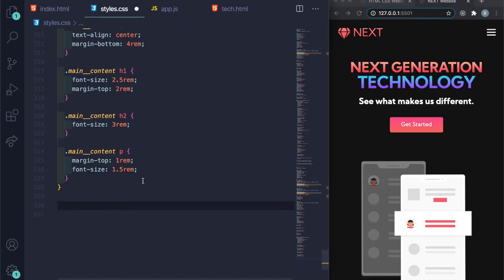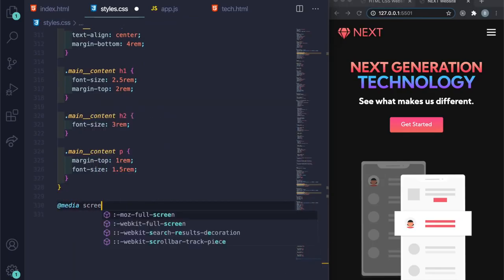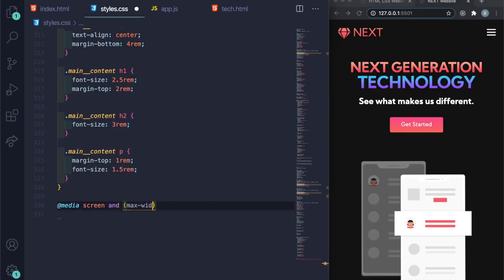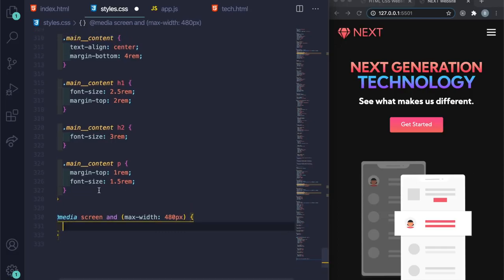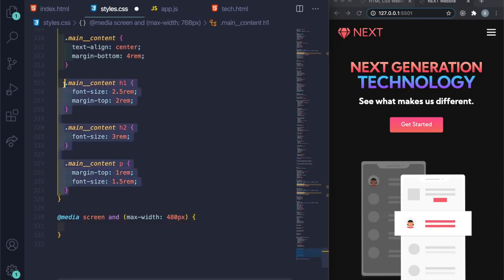And now let's go under here and let's do another media query. So let's do @media screen, and let's do max-width to be 480 pixels. So these are for like the smaller screens. And let's just copy the content h1, h2, and the p tag. So I don't have to sit here and copy this again. So let's just copy these.